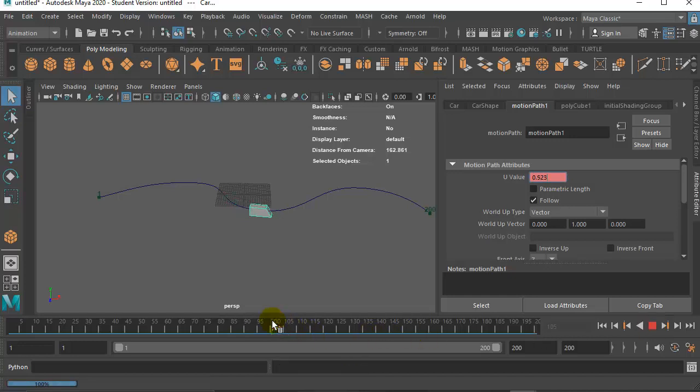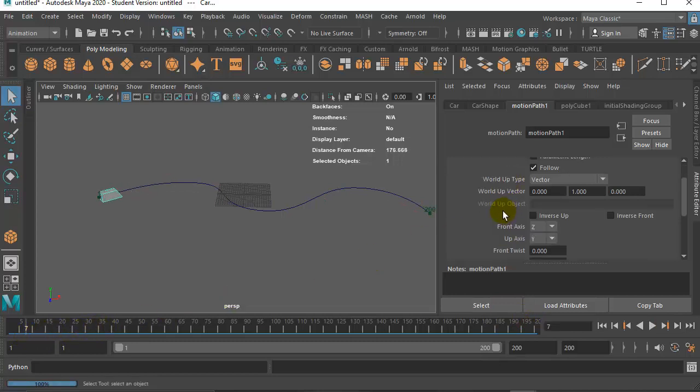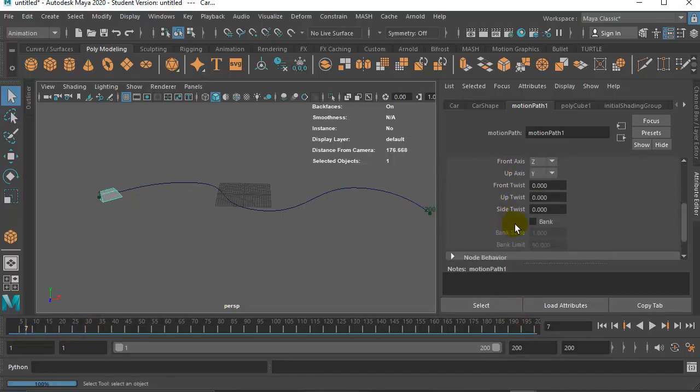Okay, and frame 100 should be pretty close to 0.5. It has to take into account that there's 201 frames in this animation, not 200. Okay, good. Now, the next thing we want to have a look at is a thing called banking. Now, if I click on bank here, let's see what happens to my object as it travels.